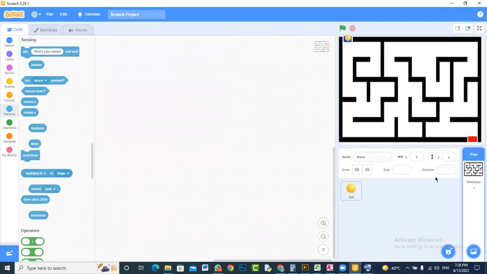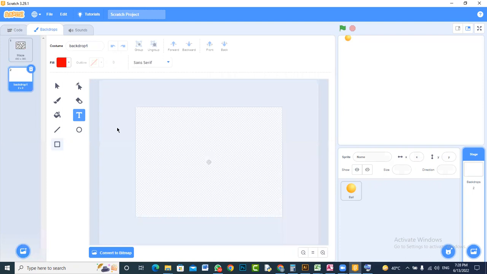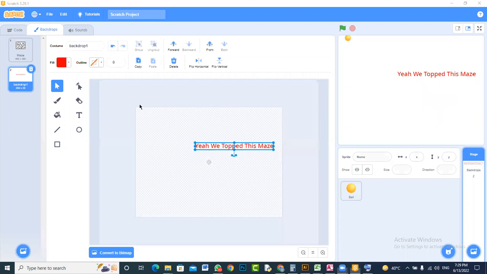So for that, I'm going to go to backdrops, add a new backdrop here, through paint and write, we topped this maze. We are going to say that maybe still 10 minutes ahead. So maybe that is what we are going to say.